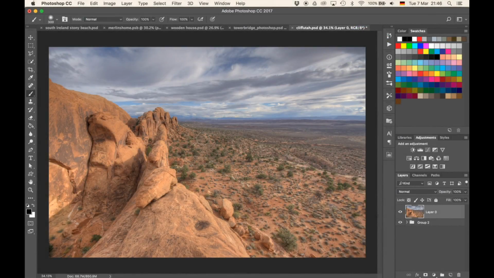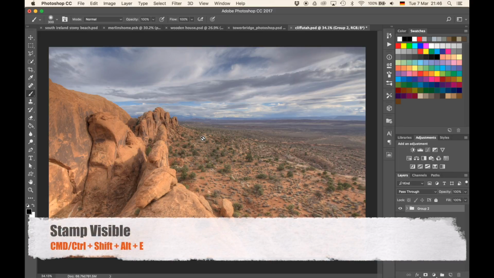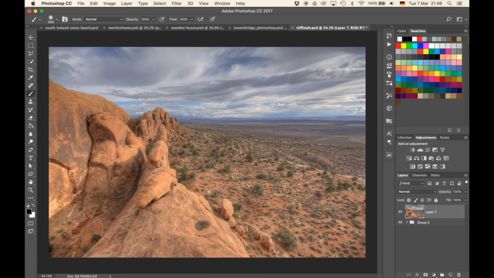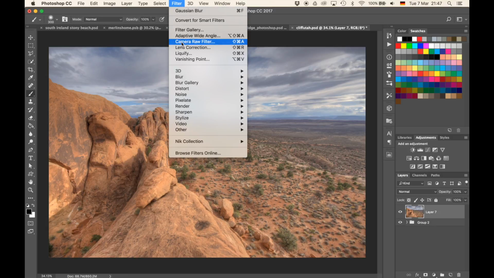The first way is by far the simplest as well. For it to work, make sure that you have all the information on a separate layer. If you do not have that, then make sure that you click on your keyboard, Command or Ctrl+Alt+Shift+E, which will create a so-called stamp visible and just create a new layer for you at the lower right-hand corner. Once you have that, move to the top to Filter and then Camera Raw Filter.